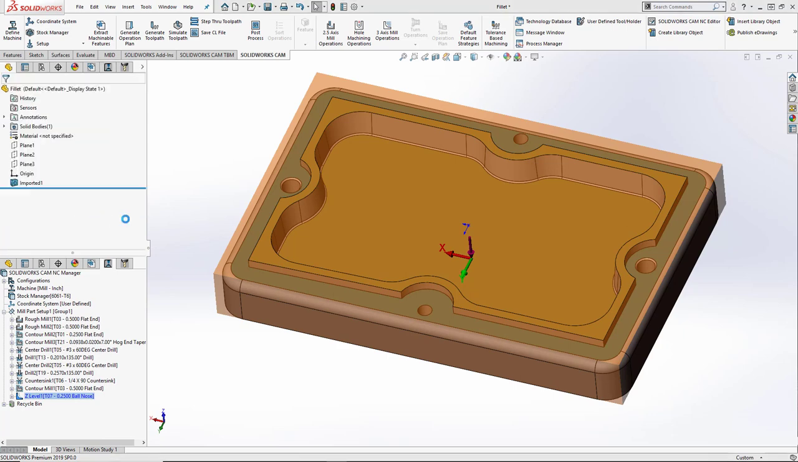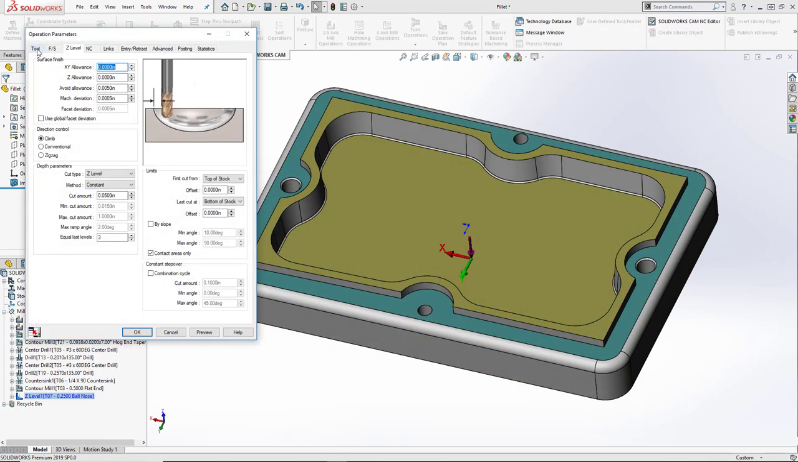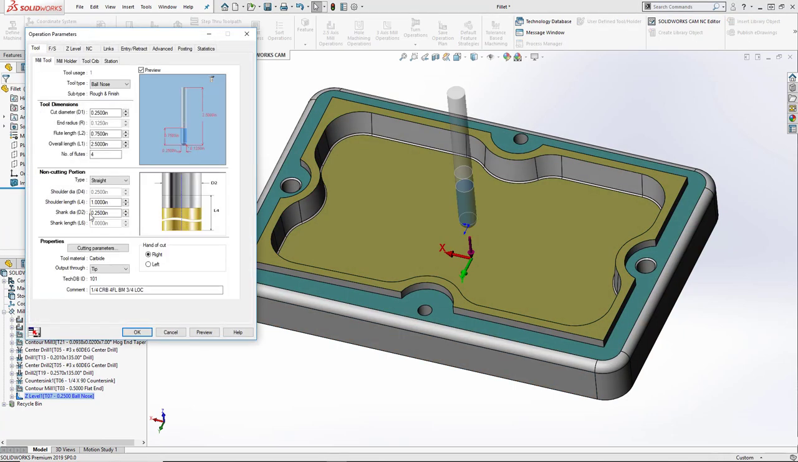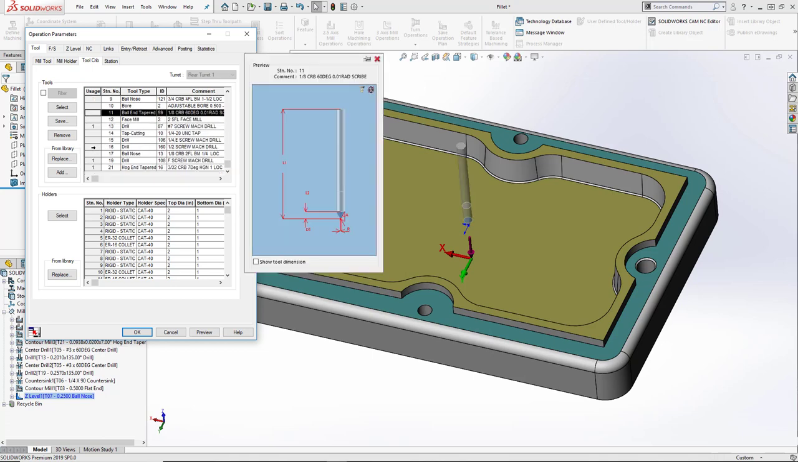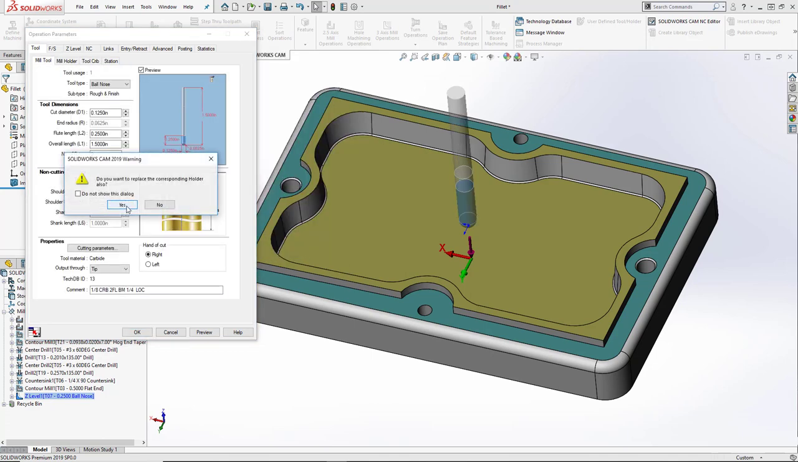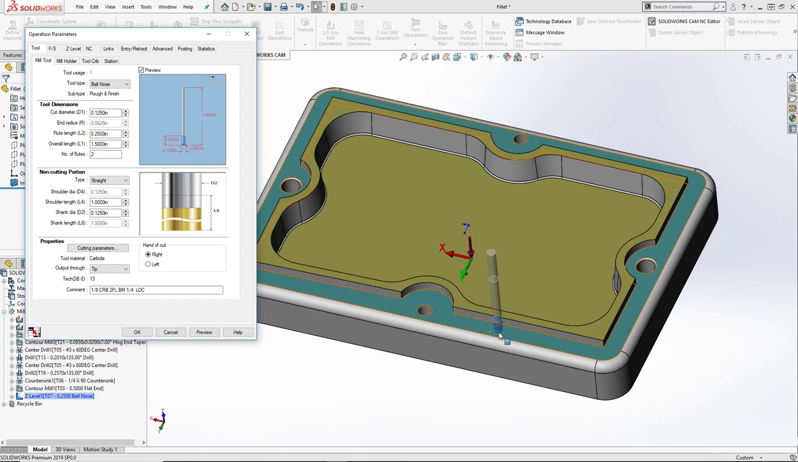Choose Edit Definition. And the very first thing that I always want to do inside the toolpath is make sure that I change the tool first. So you'll notice I didn't generate the toolpath right after I generated the operation plan. So I want to change the tool first. I'm going to go into my tool crib, and I've got a 1/8 inch ball nose tool in here. So I'm just going to choose that tool. So I'll choose Select. And yes, I want to use the corresponding holder. So now I've got a small ball nose tool that I want to use to cut this fillet.